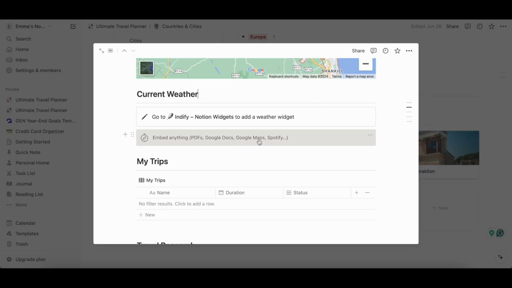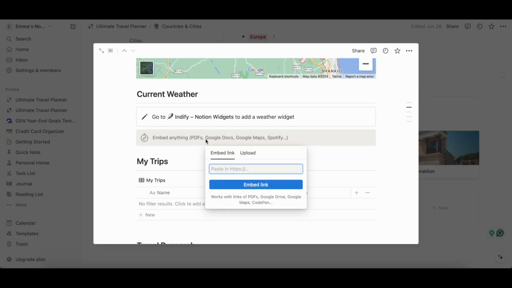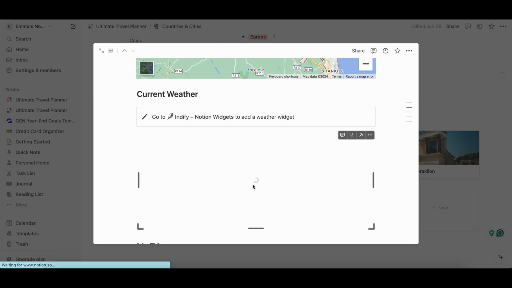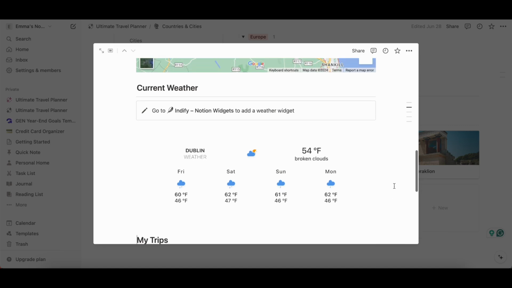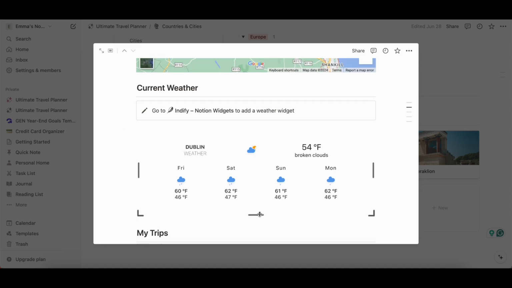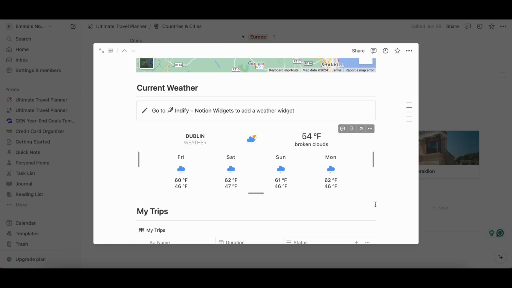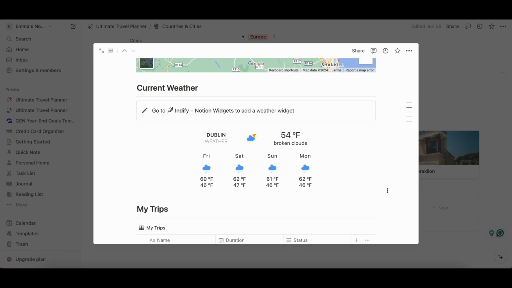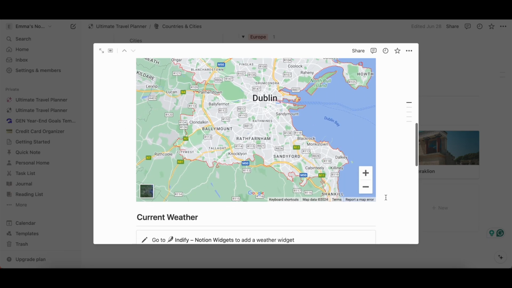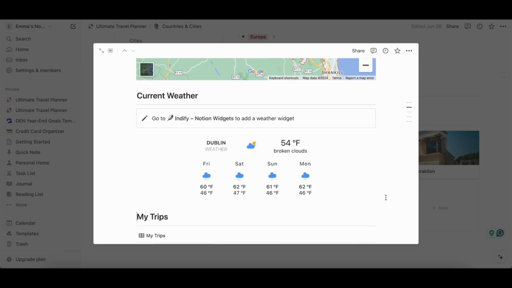And then we want to come back here again. So we're going to click on the embed. It'll say embed link. We want to paste in our link and click embed. Give it just a moment. And now we can see here that we have our current weather for Dublin, Ireland. You can also play around with this if you so choose, but do whatever looks good for you. And now we have a map as well as the current weather of the city that we're looking at.